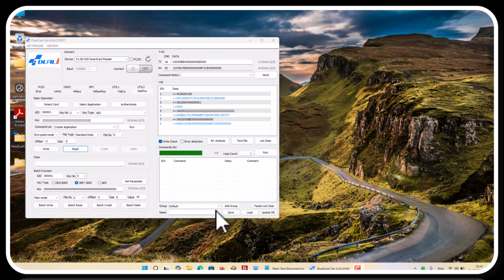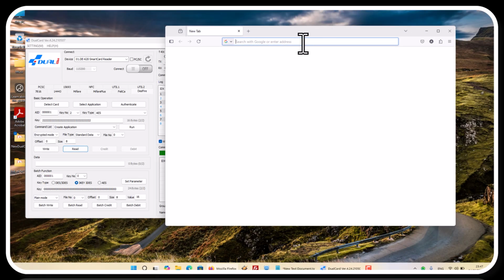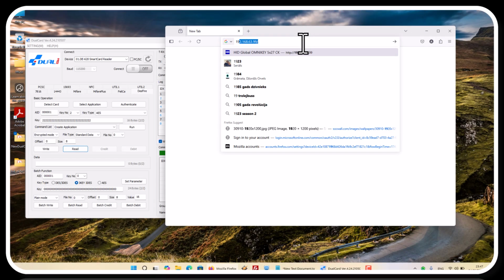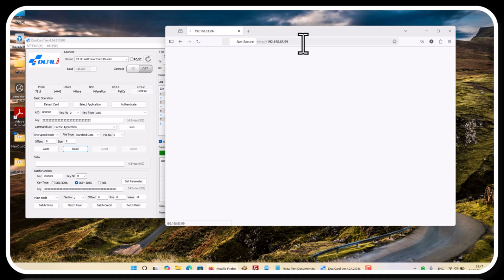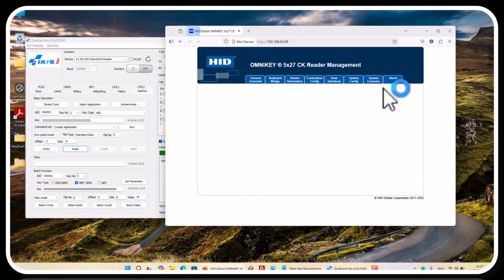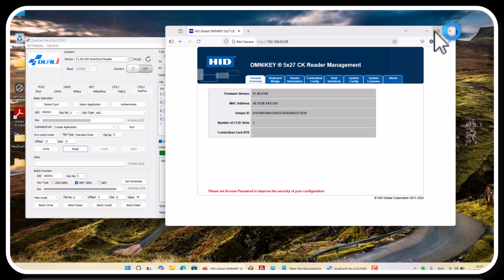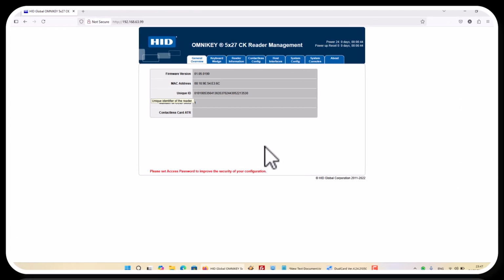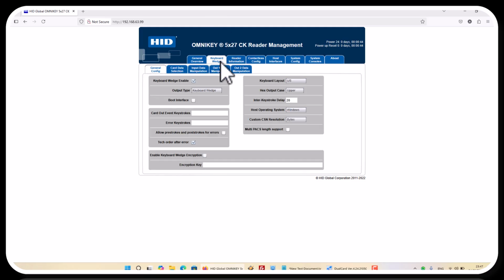And now I have connected the Omnikey reader instead. To access the Omnikey reader settings, it's configurable via web browser. It's the default IP address. I've pre-configured it already. Keyboard wedge mode is enabled. In our case, card data selection.